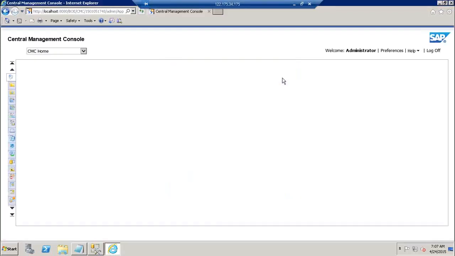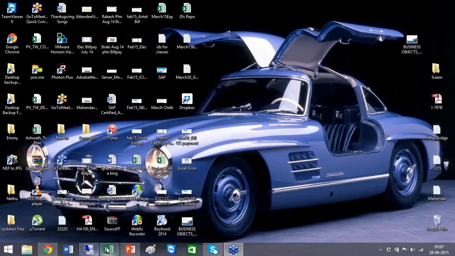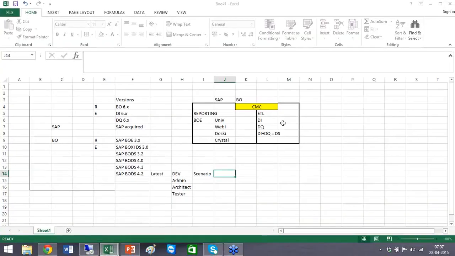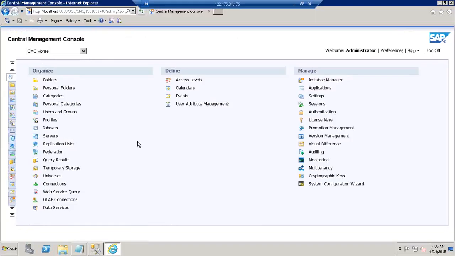Once you click on login, you will see the CMC homepage, the Central Management Console homepage. This is a common tool for both Business Objects Enterprise and Data Services, the common admin tool for both. So you will have activities related to both the Business Objects Enterprise and the Data Services here, and the common user activities also.